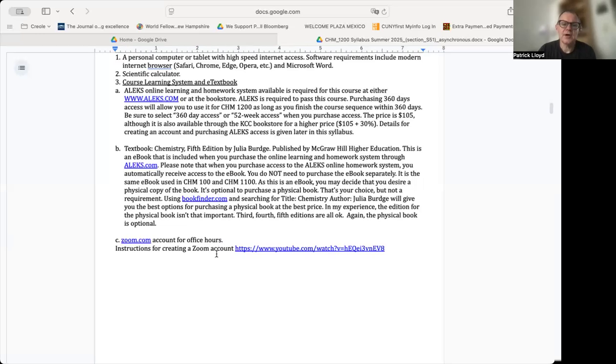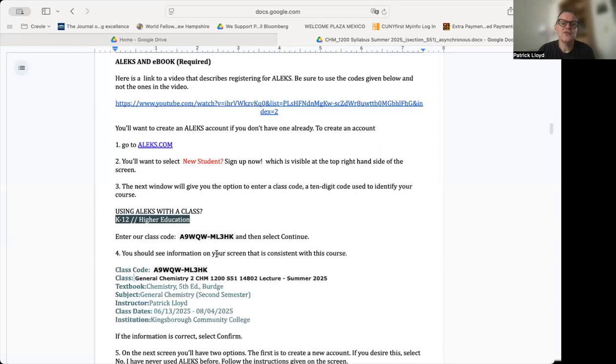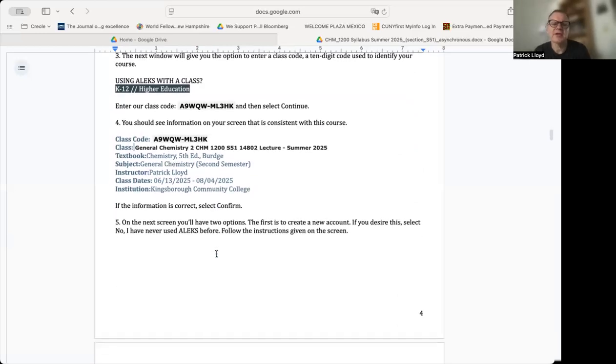Okay. Moving on to some of the details about Alex. To be in this course on Alex, you need what's called the class code, and that's right here. This is the 10-digit letters and numbers. Okay, so you'll want to copy and paste that from the syllabus into the Alex course code and class code, and then that'll get you in. Make sure you're in the right one. It should say essentially general chemistry. If it says general chemistry, Patrick Lloyd, and the dates are like June of 25 to August of 25, that means you're in the right course. Okay.